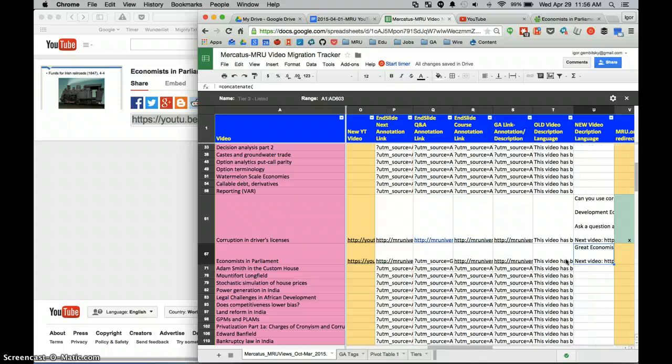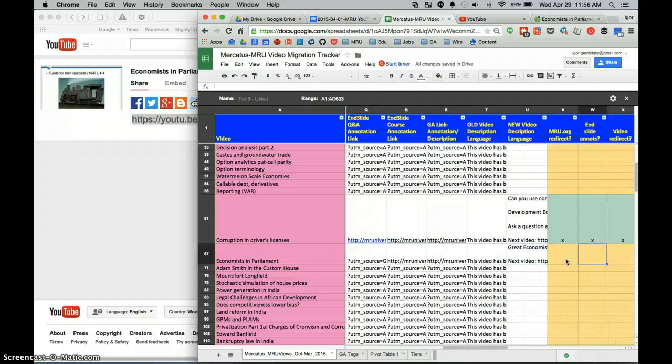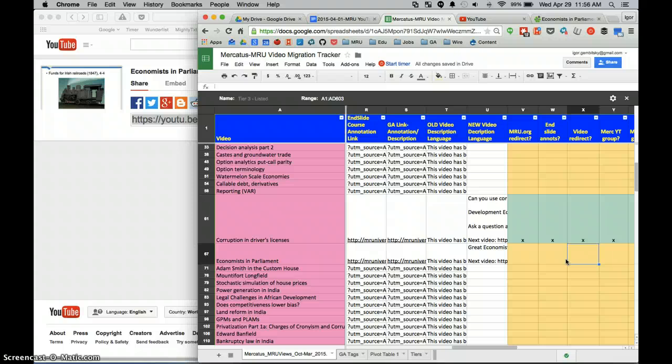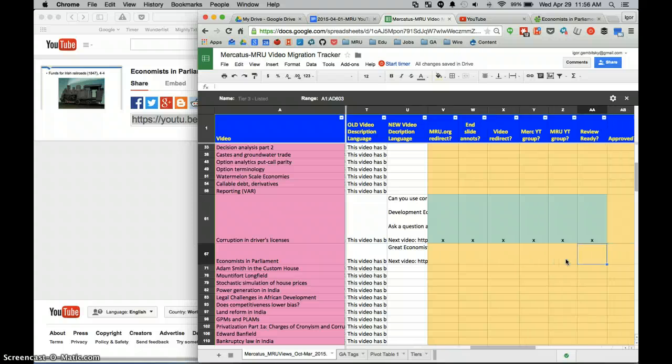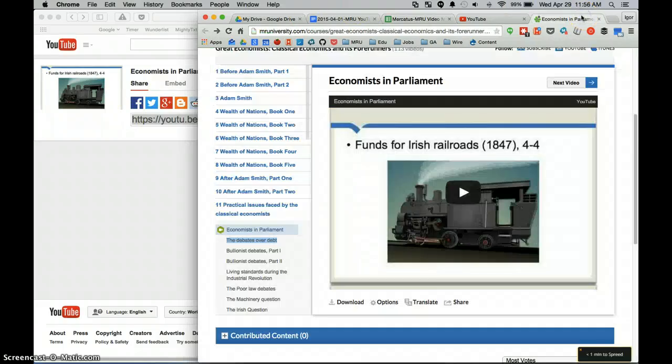And now everything else is pretty much ready. So now you can start going through this kind of flow over here. So is mru.org redirecting to the new page? Not yet, so we go to the video page. That's over here.